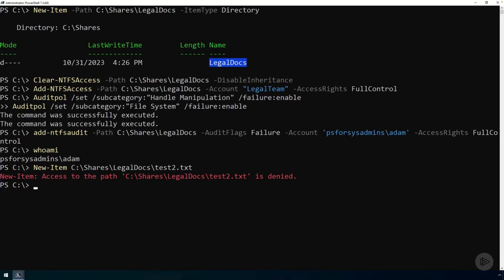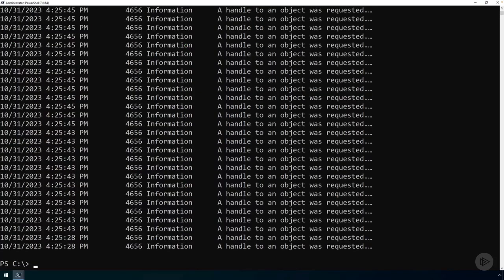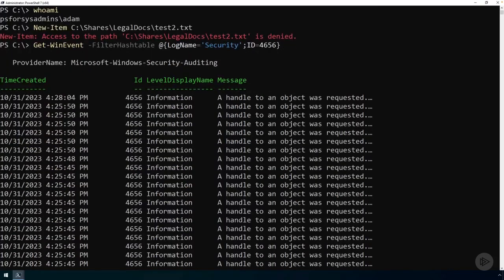We could go clicking around in the Event Viewer, but this is a PowerShell course, so let's use the Get-WinEvent cmdlet. Using the Get-WinEvent cmdlet, we can search for all event IDs matching 4656, which should be the event ID logged for a denied file system access attempt in the security event log. Great, we got a bunch. So I'm hoping that we should have got that one.